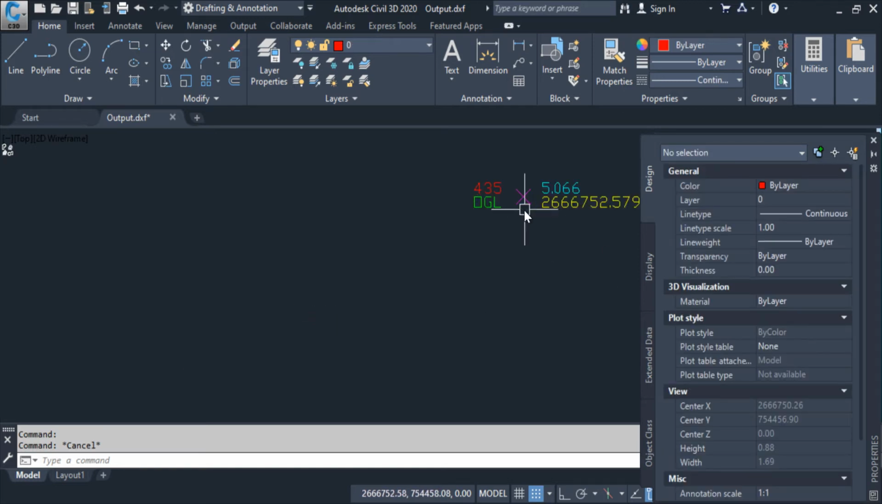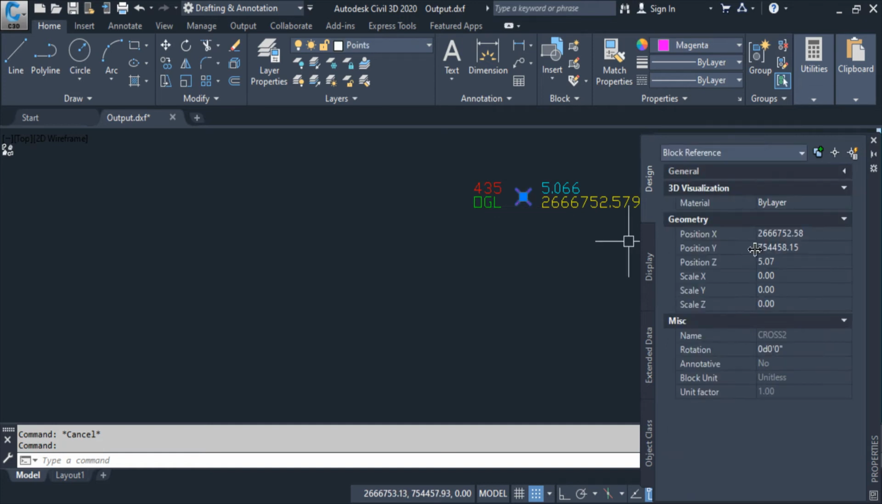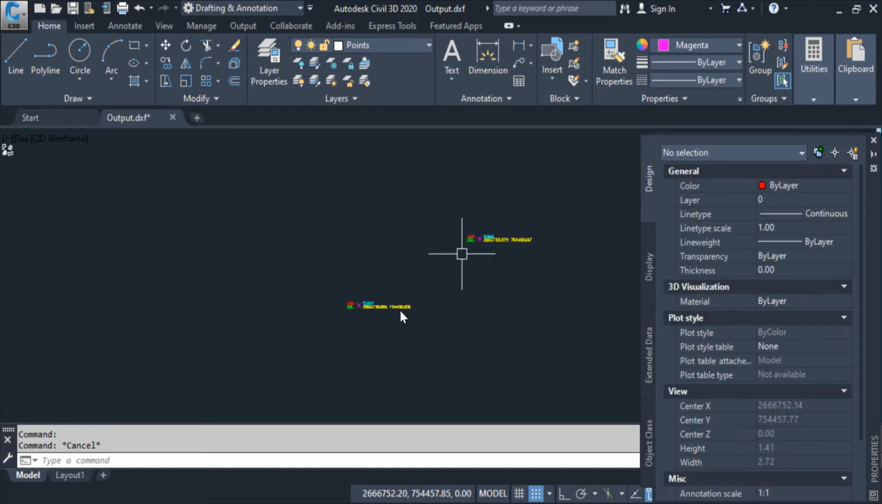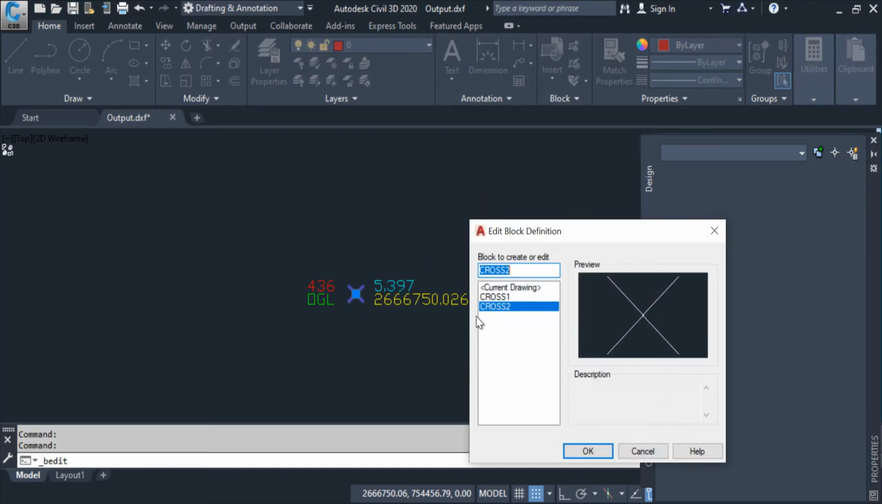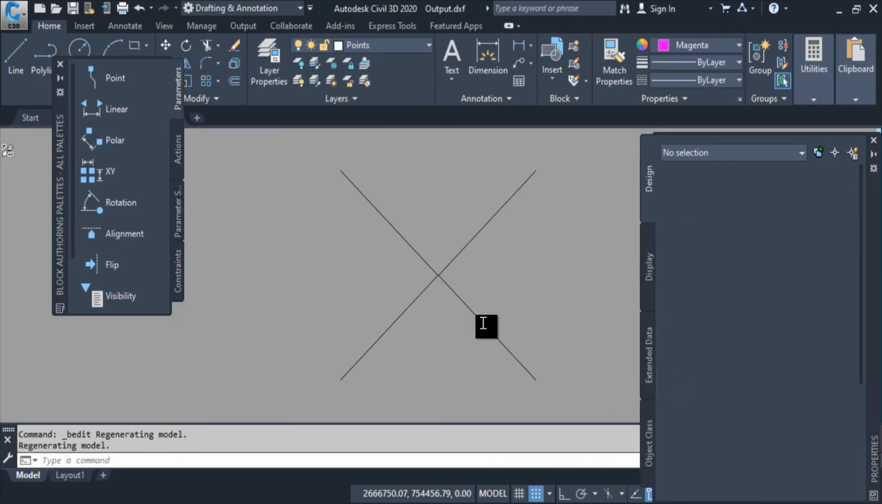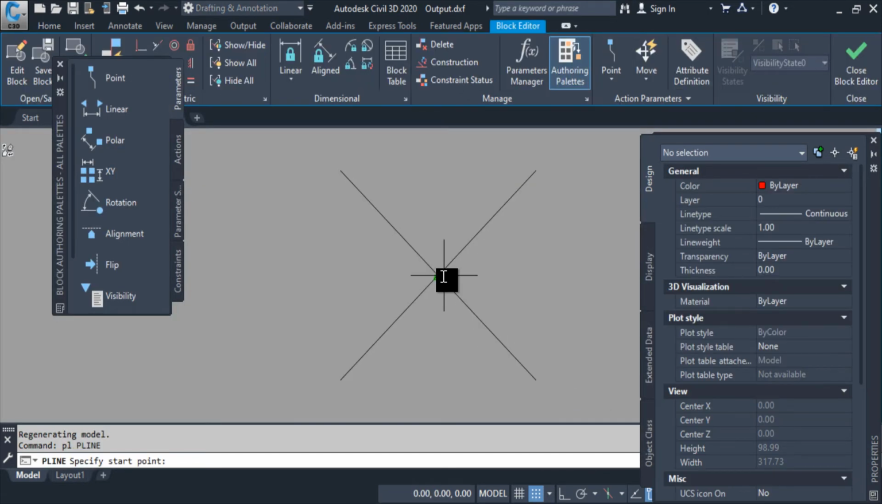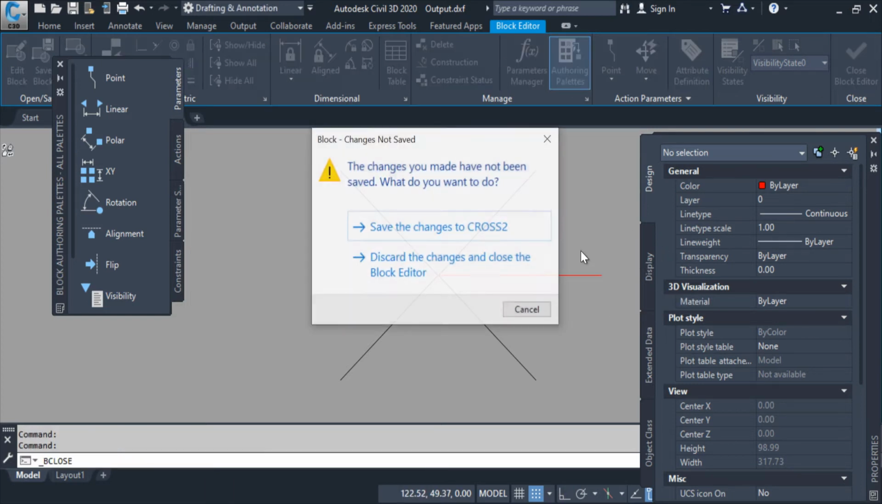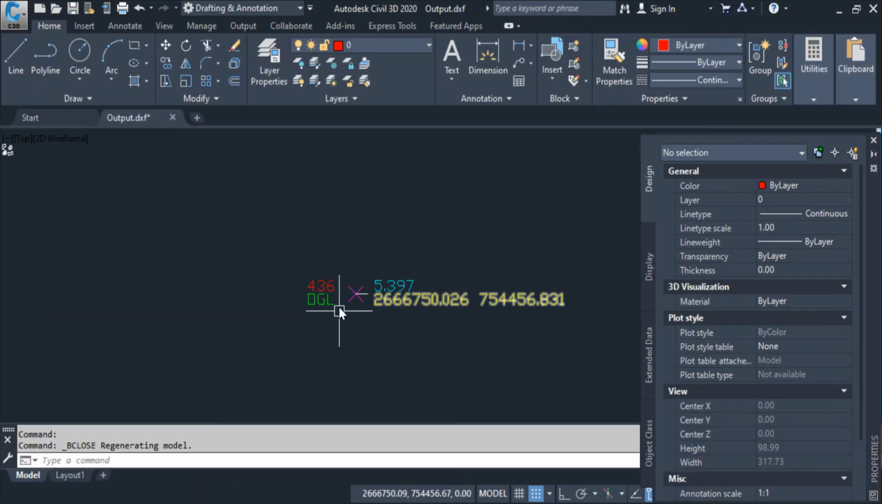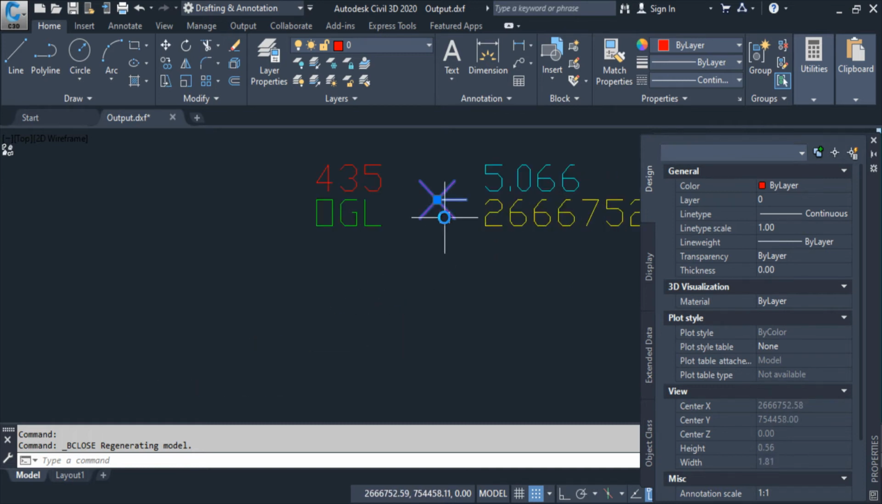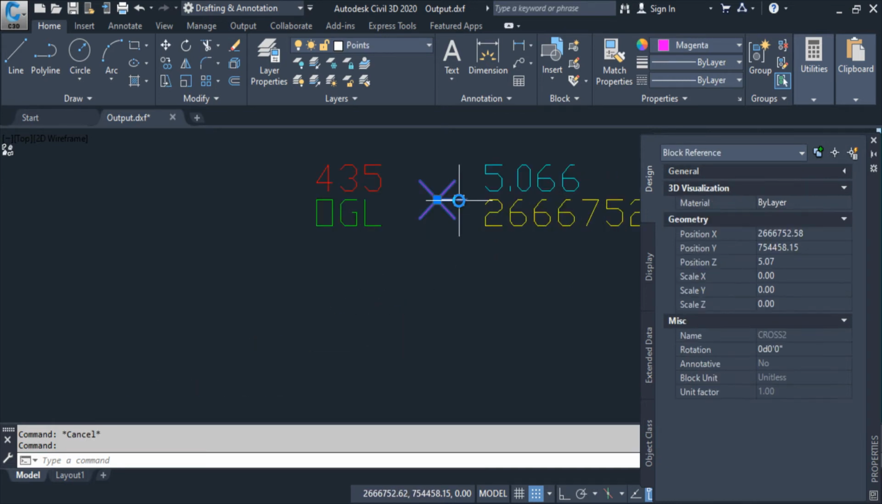This one is a different block, and the elevation is also different for this block. If I want to change this point style, I will change the block. Double click. For example, I am adding one more line here, and save. You guys can see we have added one line here.